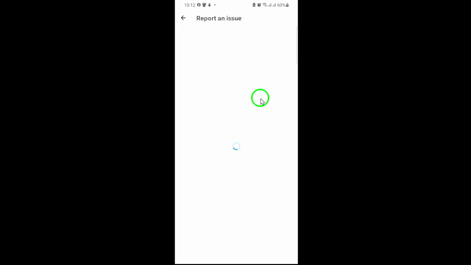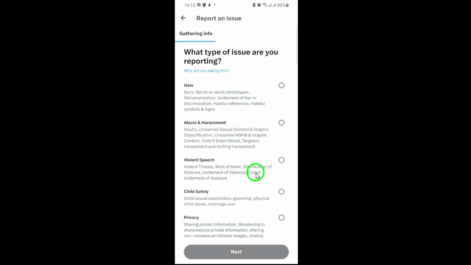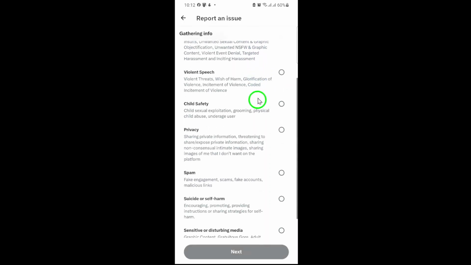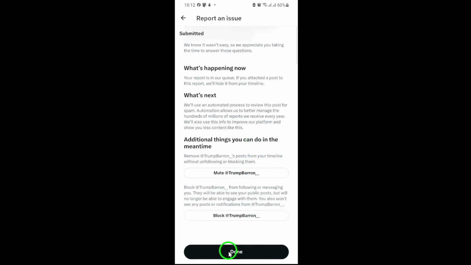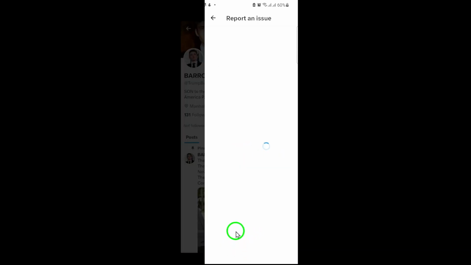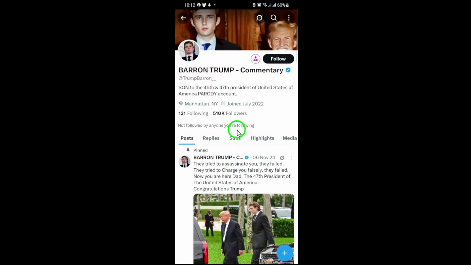You'll then be asked to choose the best match for your report. This step ensures that X has all the necessary details to evaluate your complaint. Once you've made your selection, tap Submit to finalize your report. Finally, tap Done. Your report has now been submitted, and X will review it according to their guidelines.